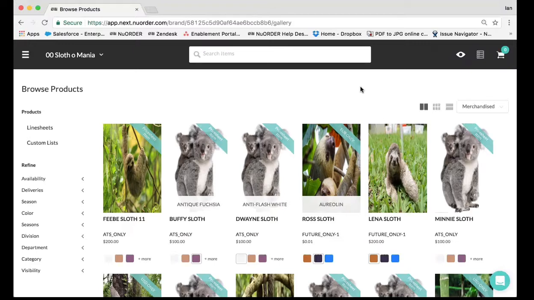So some of the things we'll be talking about are how to archive products, how to deactivate older line sheets, how to re-merchandise the product gallery, as well as adding banners to last call items. So starting off here, we'll start with how to archive products. There are actually a couple of ways to accomplish this. I'll first go over how to do it manually.